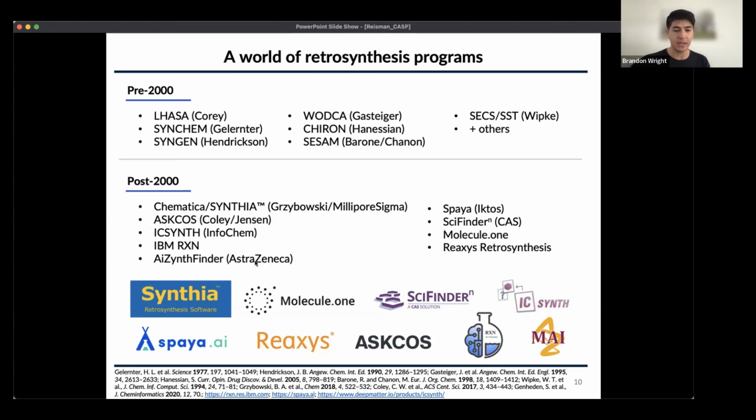IBM has a play in this space, AstraZeneca, and perhaps it's no surprise that large databases of reactions like SciFinder or Reaxys have their own retrosynthesis program as well.